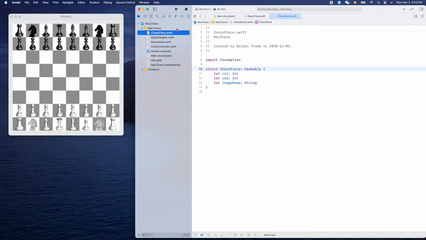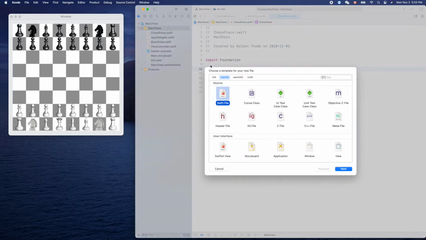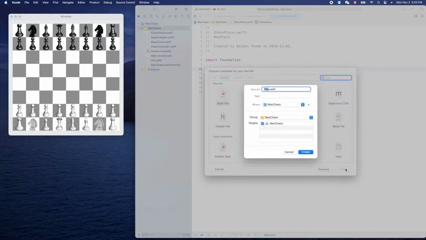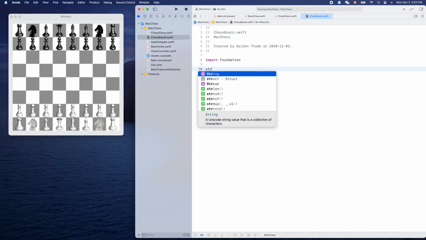So we can right click here, new file. Switch file, next. So chess engine, ChessBoard. Okay, ChessBoard is good. Now we can put it here. ChessBoard will contain a bunch of chess pieces, right? Let's create it quickly.